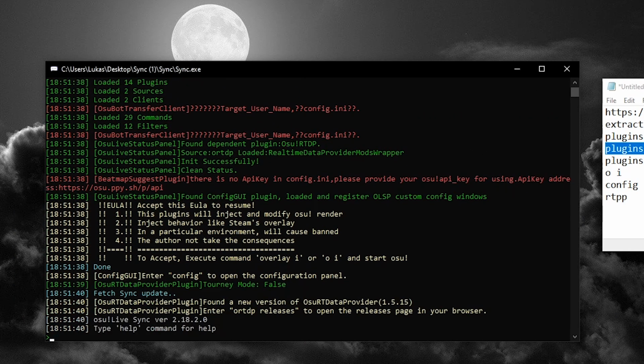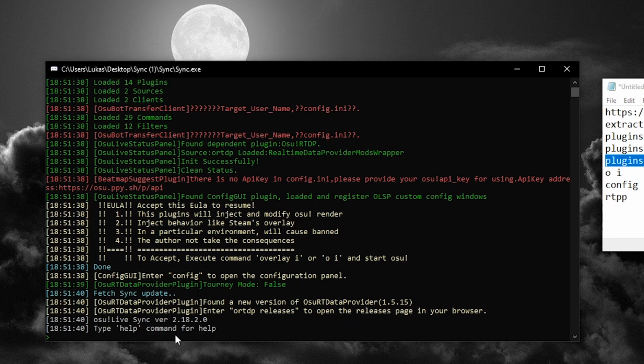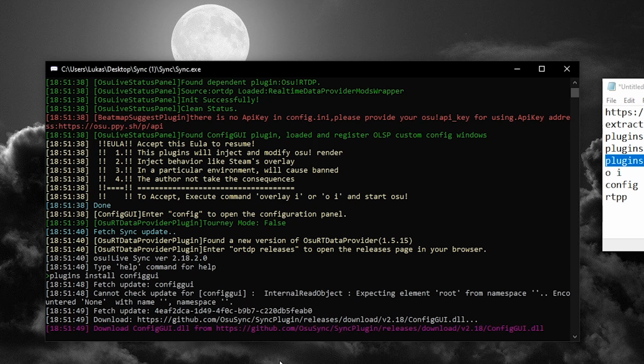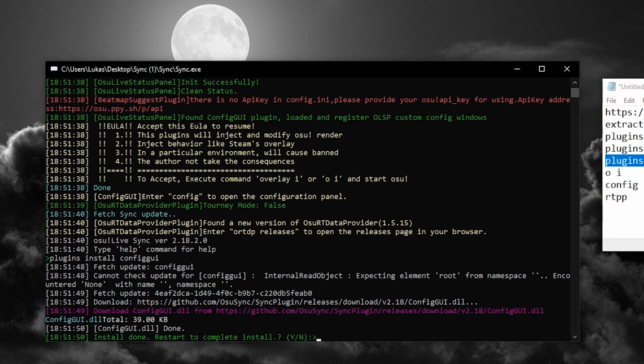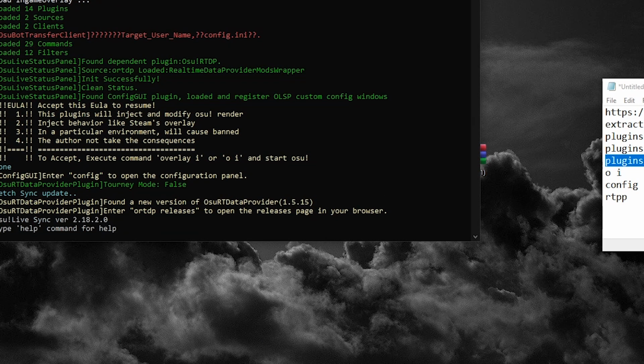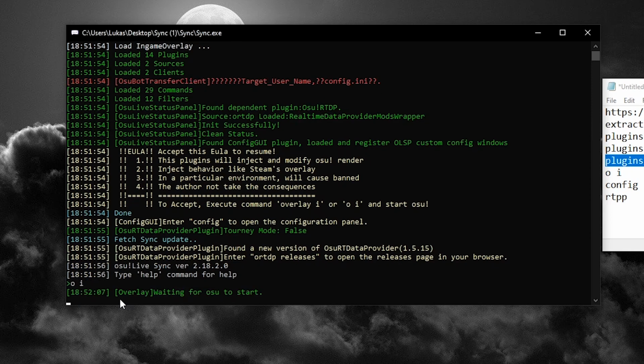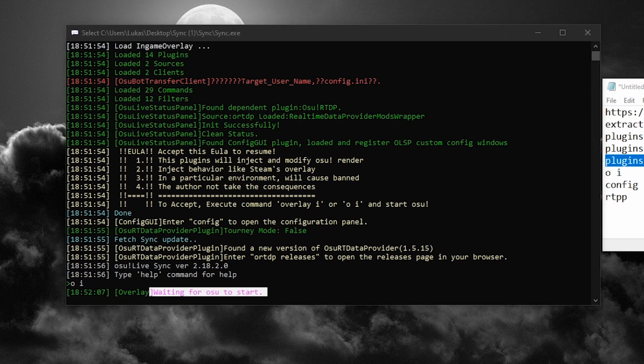Finally, enter the command plugins install configgui. This is the final plugin that we need to install. This plugin will let us customize our PP counter with fonts, colors, sizes, and more options. Now, with all the needed plugins installed, type in O space I. If everything is installed correctly, you should get a message saying waiting for OSU to start.